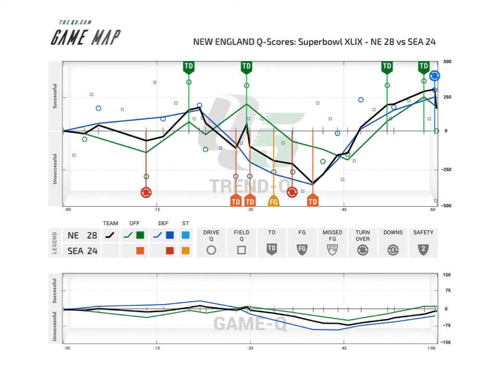In the next tutorial, we will explore more deeply the interaction of the trend cue and the game cue.